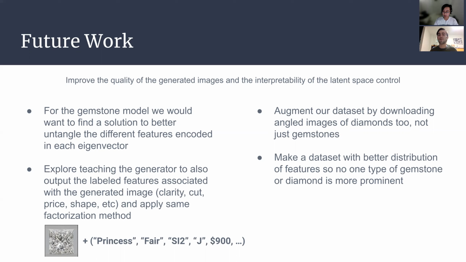And then the other two improvements for the future would be with our data sets. So the first one is that we didn't use the different angles for the diamonds, but it would be very interesting to see how the diamonds respond to the whole pipeline of training on angles and then using closed form factorization, as well as making a data set with a better distribution of features, because within our data set, oftentimes there might be more of one color, or especially with shape, there's definitely an uneven distribution of shape. And so by fixing that, we might have better results.